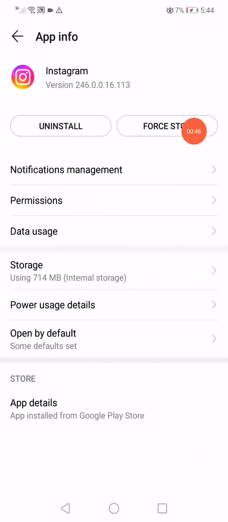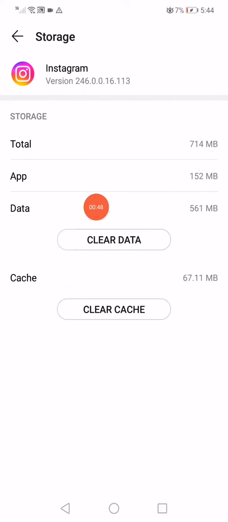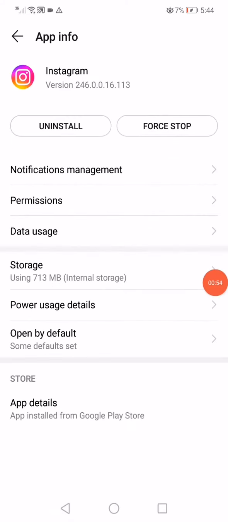Go back, click on the storage, click here on clear data to clear all the data in the app and then click on clear cache and the problem must be solved. If it's not, then you have to uninstall the app and install it again.